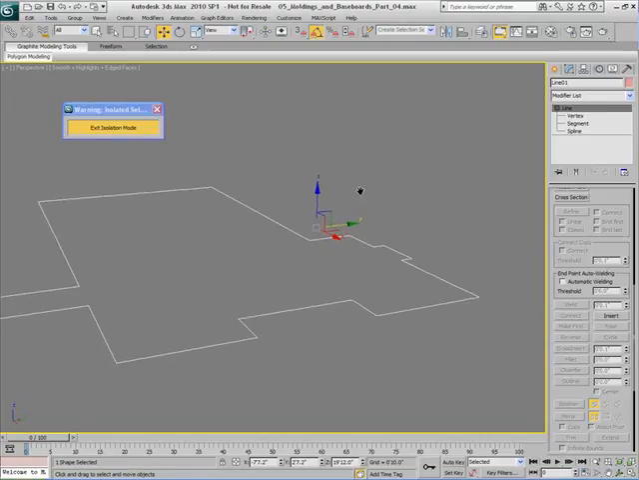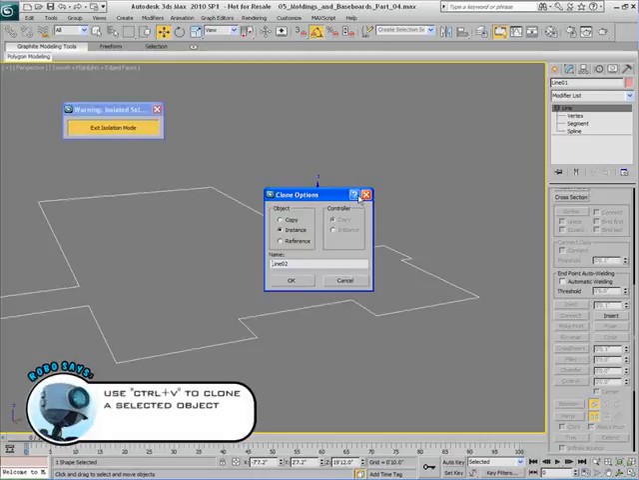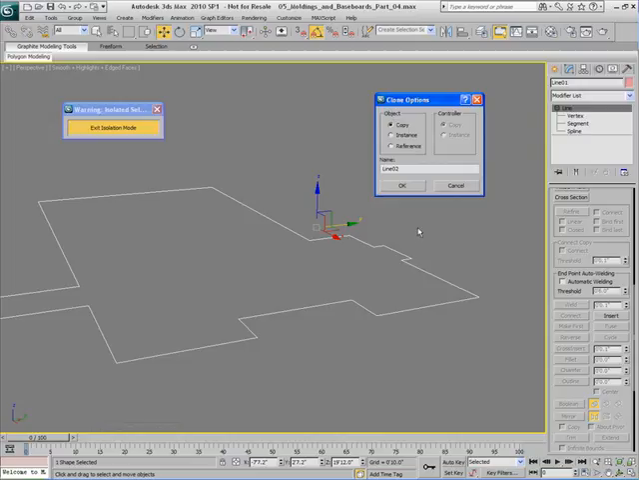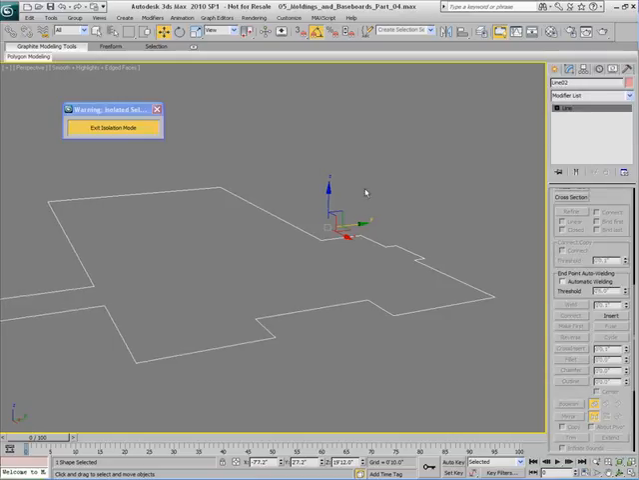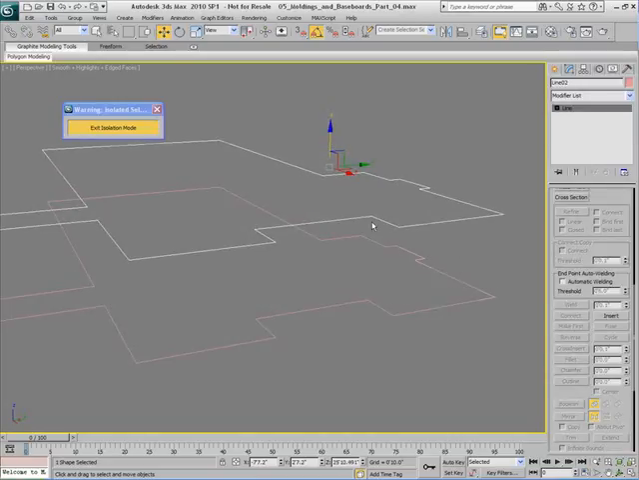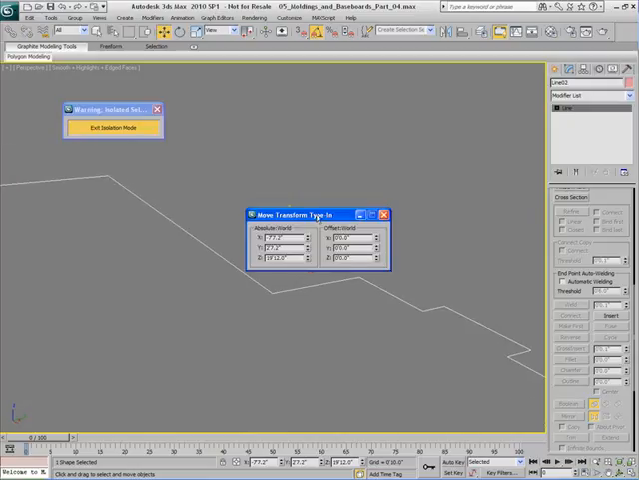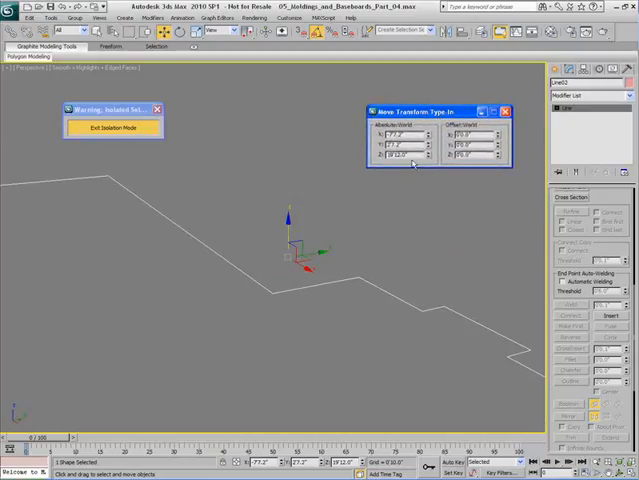Now that the tracing's been done, I can simply hit Control and V to go ahead and clone this spline object, and I want to make a copy of it, not an instance or reference, a copy, and hit OK. And it's a different object. As you can see, now I have 2 spline objects. Now if I open up the Transform Type-In tool, I can see that right now it's located at 19 feet 12 inches, which is also 20 feet.